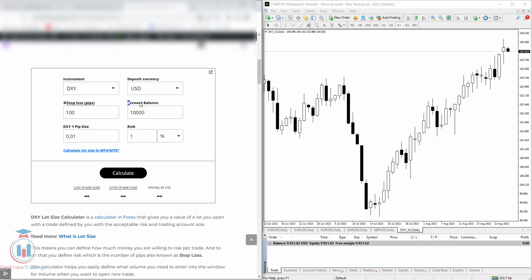Then you have here account balance, and that means which amount of money you would like to have in the calculation, because you will calculate the risk. I will have $10,000 because I have a trading account close to $10,000.